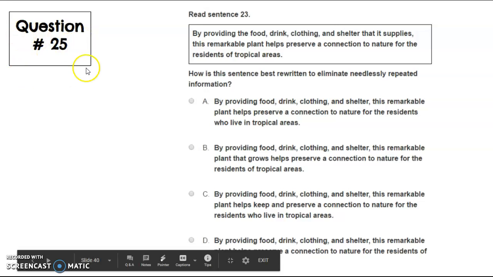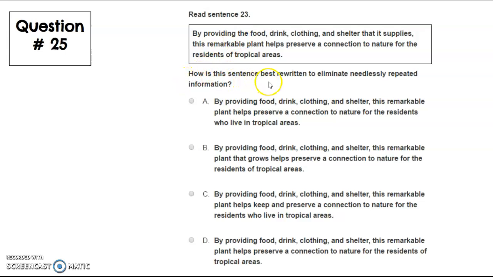Last question, question number 25. Read sentence 23, and then you're going to think about how this sentence is best rewritten to eliminate needlessly repeated information. Okay, by providing the food, drink, clothing, and shelter that it supplies, this remarkable plant helps preserve a connection to nature for the residents of tropical areas. So again, we're thinking about how to best rewrite this to eliminate needlessly repeated information. A. By providing food, drink, clothing, and shelter, this remarkable plant helps preserve a connection to nature for the residents who live in tropical areas.